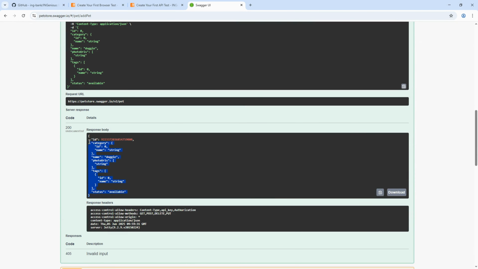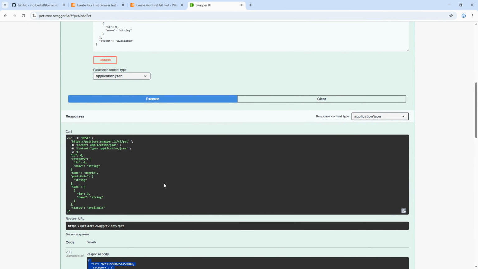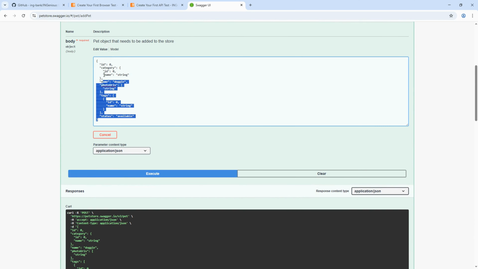And this is a response body. If you see the request body, what we have passed is this one, right? So you are not passing id, it should get generated automatically. Status is available, and you have passed name as doggy. You can enter any other information if you'd like to. You can even upload a photo of the pet as well.